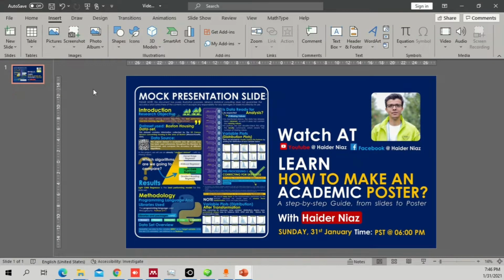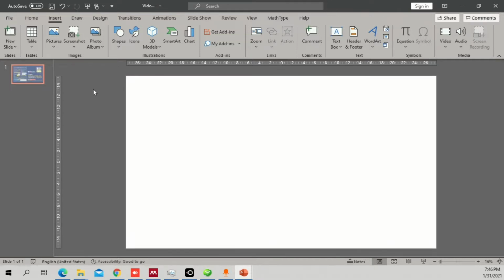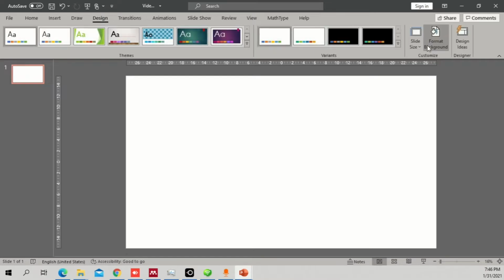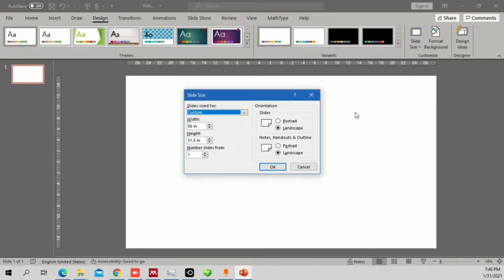First of all, I'll quickly remove this part, and I will go to the design menu, and here comes the slide size. When you go to the slide size, go to the custom slide size. Here you can see different options available. What you can do is change this slide to a certain width.